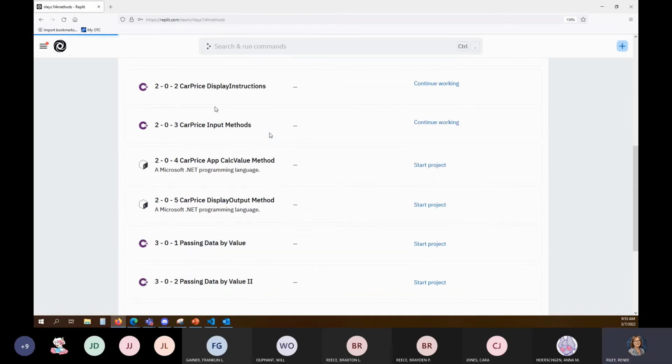Now the last couple are Calc Value method. Notice that these ones are different because they're using the .NET version of replit. Notice they have two. The one that has a C# logo is using the mono compiler or a different way to compile C#. These newer ones are using .NET, so let's see if we have any trouble with it. The Calc Value method. This one should be real quick.